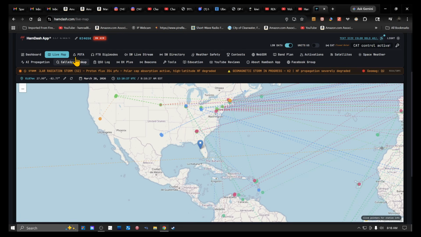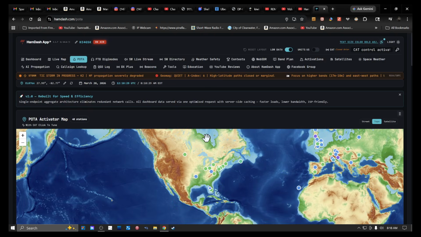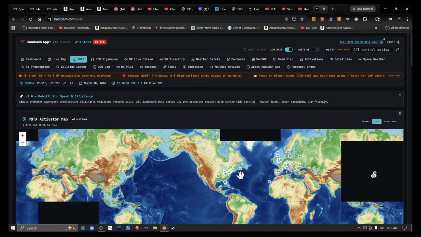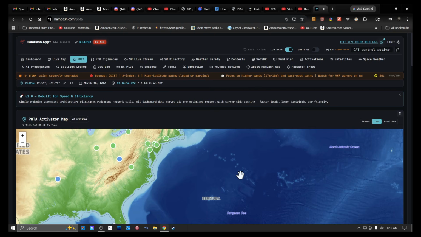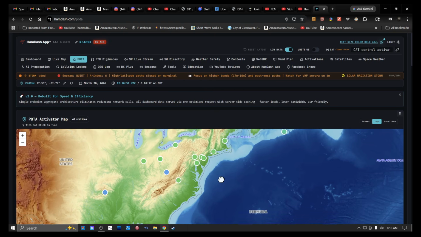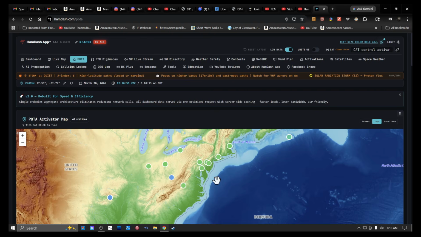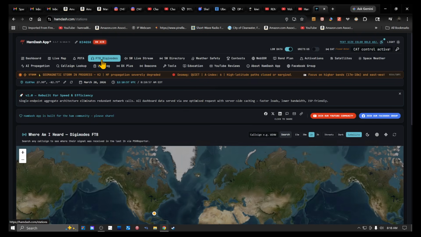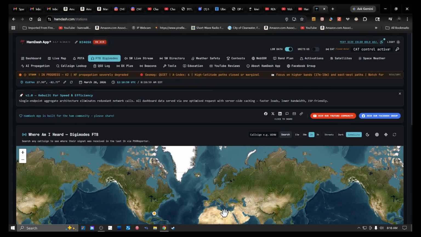Next one is POTA, Parks on the Air. And notice up here is where my good friend Rob lives, and he does a lot of POTA. There's a lot of places that are active right now. That's interesting. Okay, the next one is FT8 Digimodes. That's interesting. There's not too many.